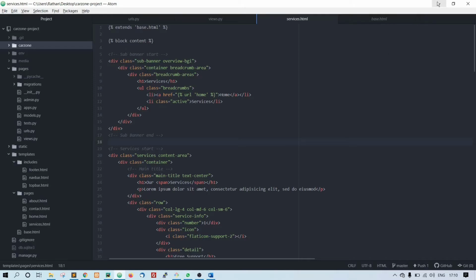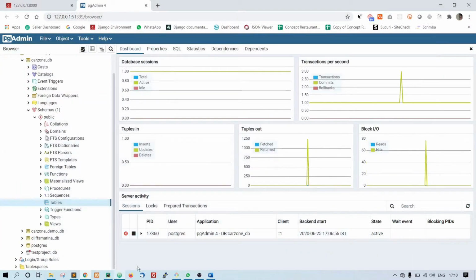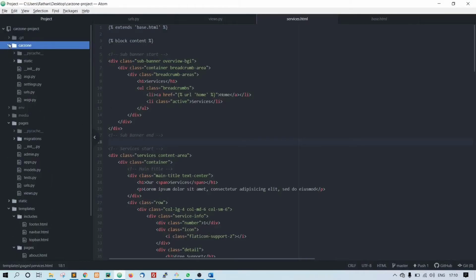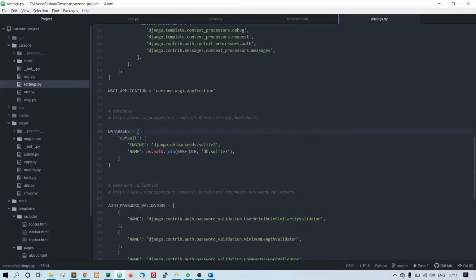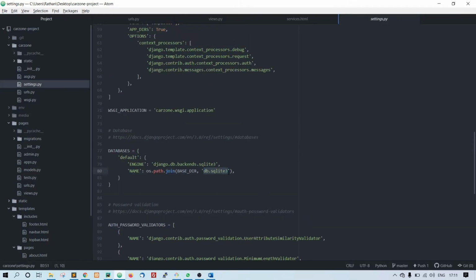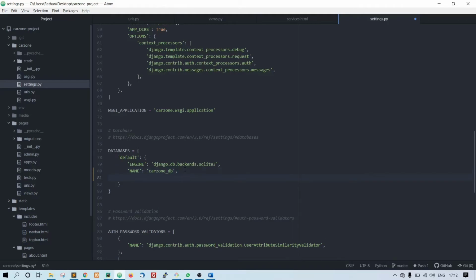So we have installed our database here. The next thing what we need to do is just go to settings.py file and here you go to databases. So by default, Django is configured for SQLite 3 database. In this project, we are not using SQLite 3. We are using Postgres. So let's just delete this and put our database name, that is carzone_db, and make sure to put comma.